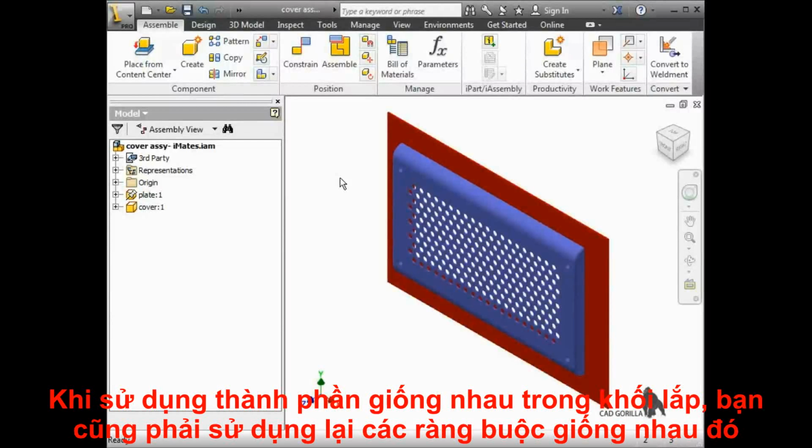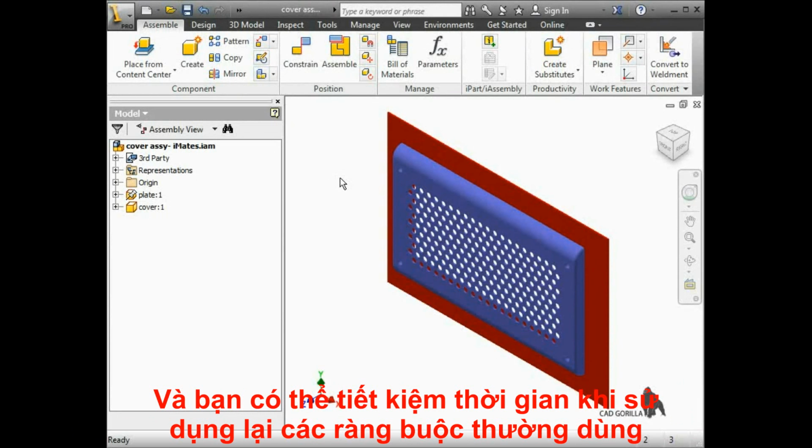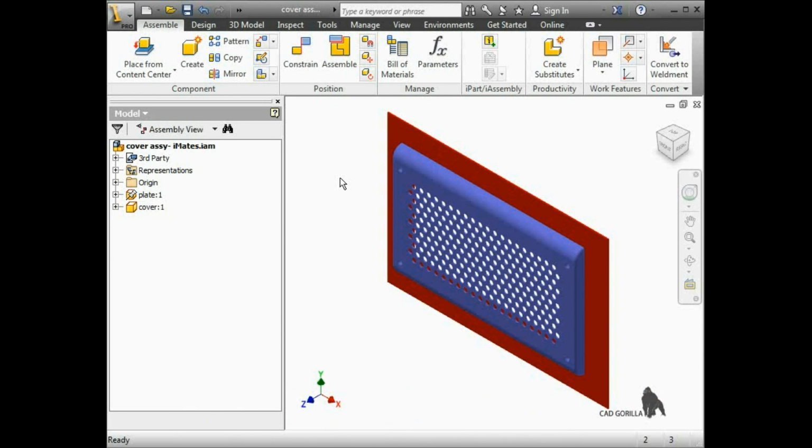If you find yourself repeatedly using the same components and assemblies, you know how tedious it can be to add the same constraints each and every time you use a particular part. With a small amount of upfront work, iMates can drastically reduce or even eliminate the amount of time it takes to constrain commonly used components.